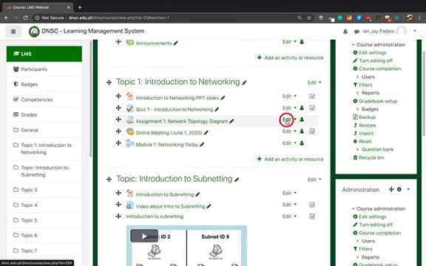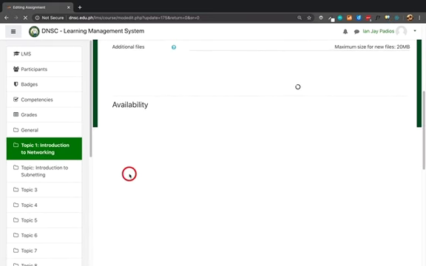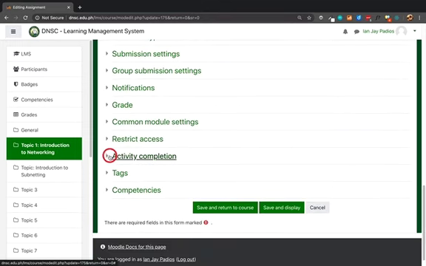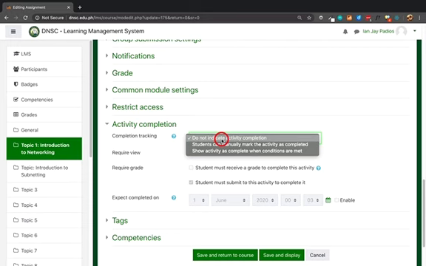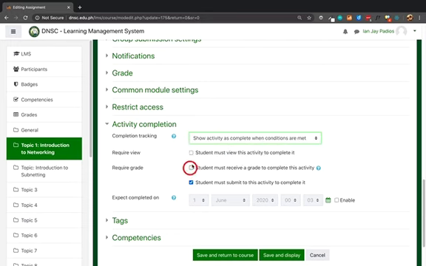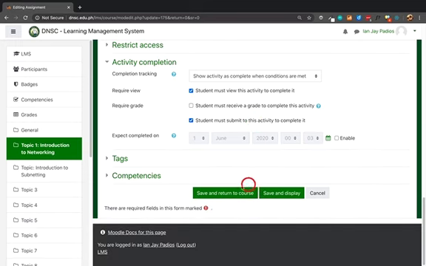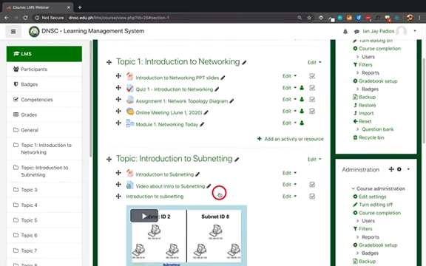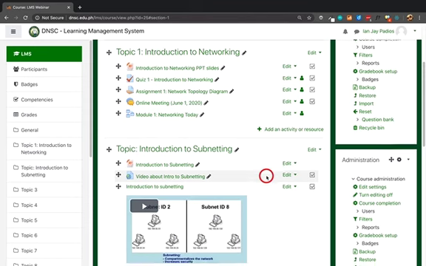So for example, the assignment also. Okay, so the student must view the activity, then the student must submit a file to complete the activity. Okay, then what else? For example, this one.